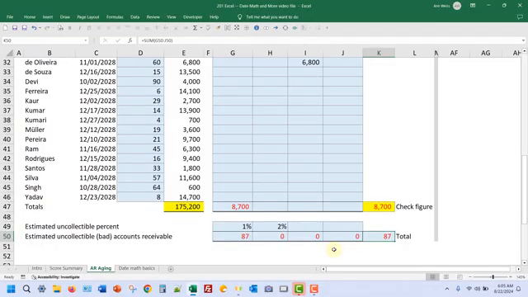So now you know how to use Excel to do math with dates, how to use autofill, how to use absolute and relative references, and how to prepare an accounts receivable aging.